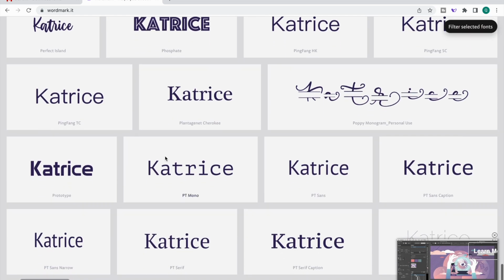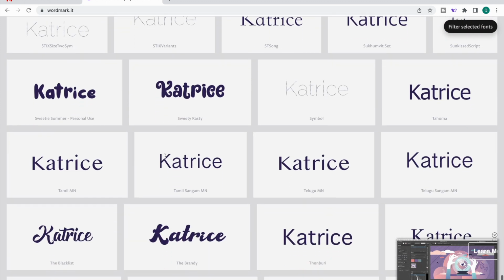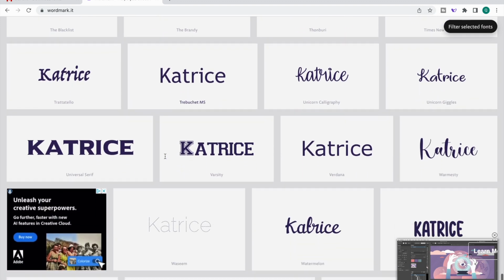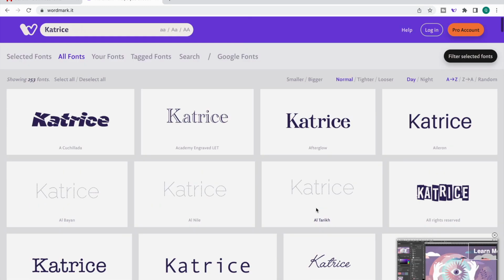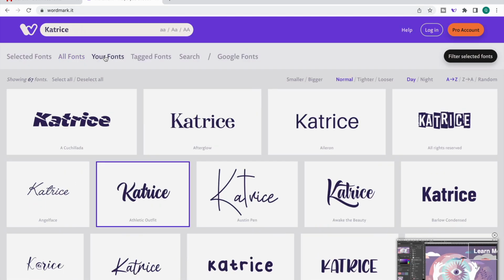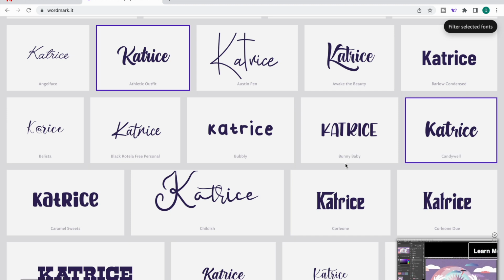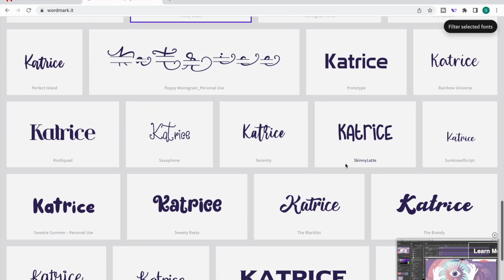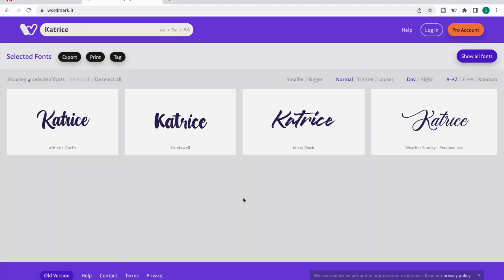For the purpose of this video, we're just going to click on a few, and I'm going to show you what happens after you select a few of the fonts. If you go to the top of the screen, you can actually change your selected fonts to your fonts, and then this will show you all of the fonts that you have physically downloaded to the computer. So we're simply just going to go through here and we are going to select all of the ones that we like. Once we've clicked on everything that we like, we're going to come up here and click filter selected fonts, and it's going to show us all that we chose, and then we can further choose from there.